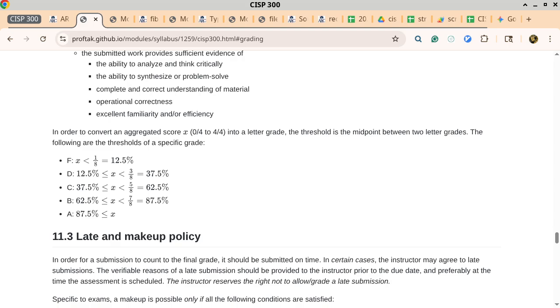For people who are getting at least 37.5% but less than 62.5%, those are the people who are getting C's out of this class. So 37.5% is the threshold. Are we doing okay so far? All right. And to get a B, you need to have at least 62.5%. To get an A, you need at least 87.5%. So those are the breakpoints.